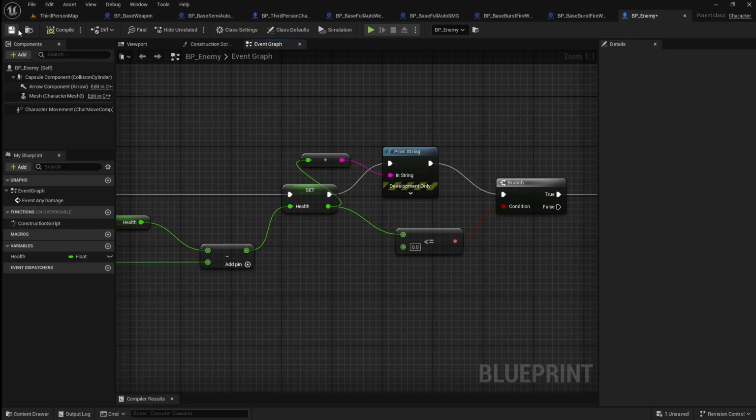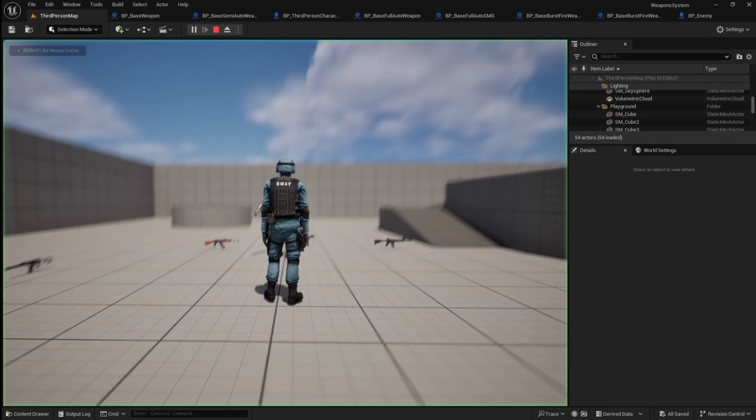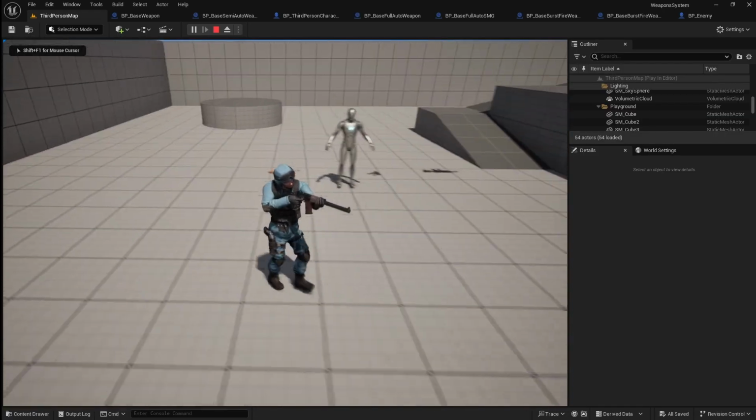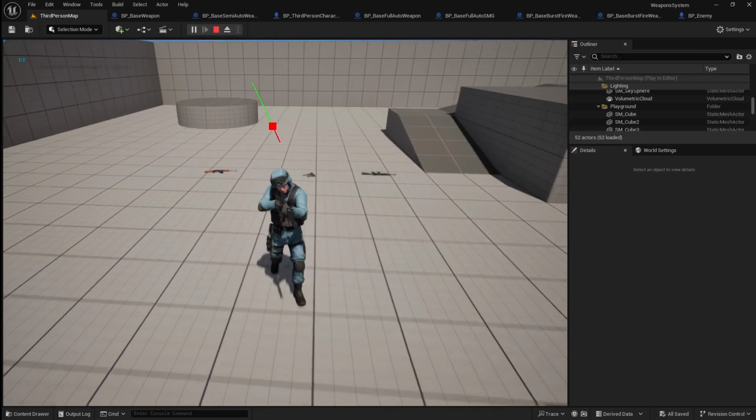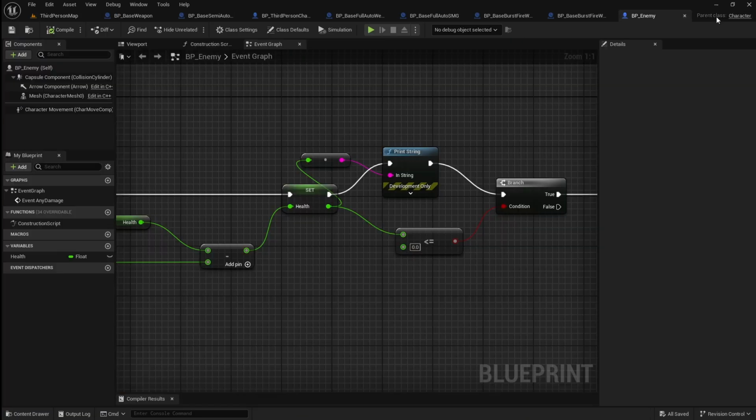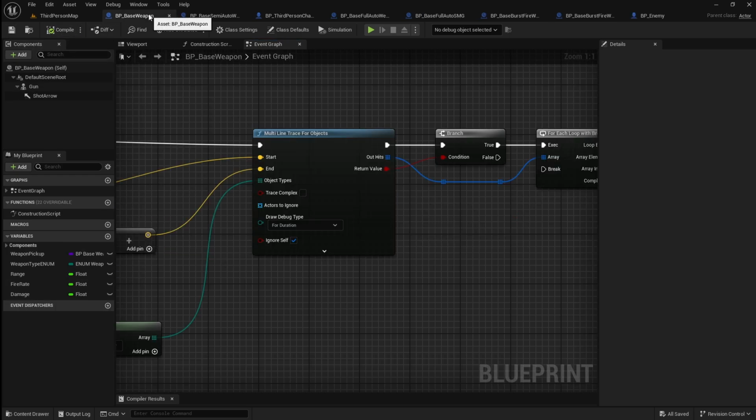If you compile and save, then go back to the viewport and press play, then pick up a gun and shoot the enemy, you can see in the top left that its health is decreasing by 10 each shot. Then once its health equals 0, the enemy is destroyed. Finally, we want to go back to the enemy blueprint and delete the print string. Compile and save this, then go over to the base weapon blueprint.